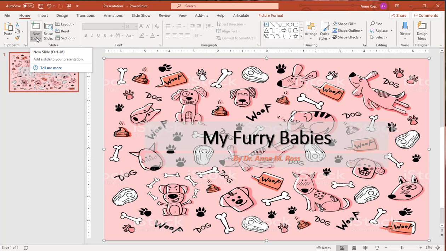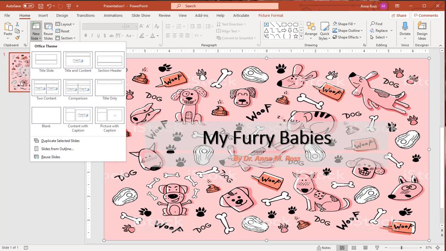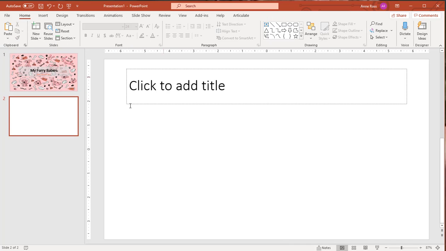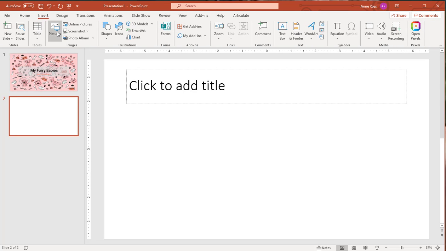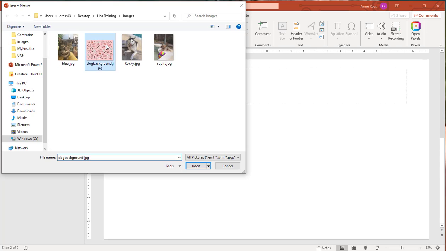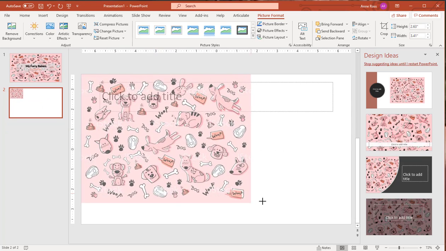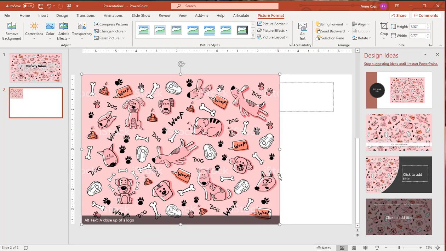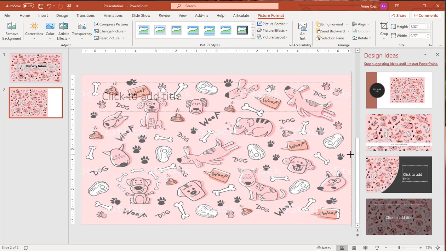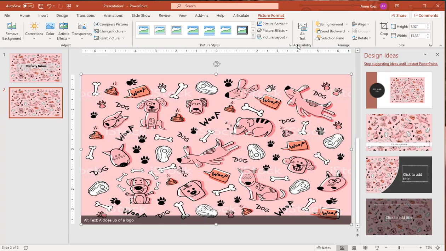When I add new slides, I have all of these layouts I can choose from. I'm going to choose title only because every slide should have a title. And it did not keep my background because the title slide is different than other slides, and remember I randomly inserted that. So I'm going to insert that again on this slide. Insert pictures, dog background. Again, use the handles to make it big, and I'm going to stretch it out a little bit. And I'm going to send it back to the back.